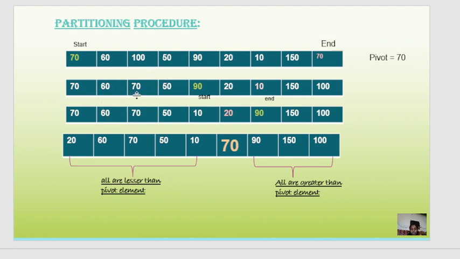Now the start is at 70 and you increment. Is 50 greater than 70? No, you increment. Is 90 greater than 70? Yes, you stop here. Now A of i is at 90, and before we had A of j at 100. Now we decrement. Is 150 less than or equal to pivot? No, it is greater than pivot. Now 10, is this less than or equal to pivot? Yes. Now we are going to swap. So 10 moves to the place of 90 and 90 moves to the place of 10.